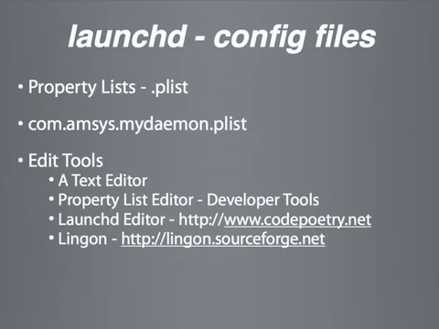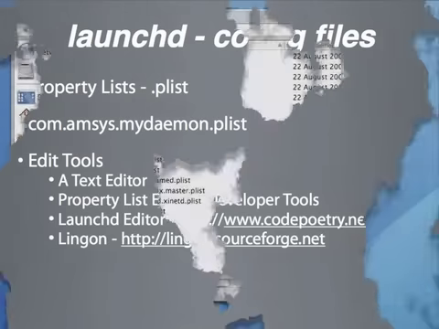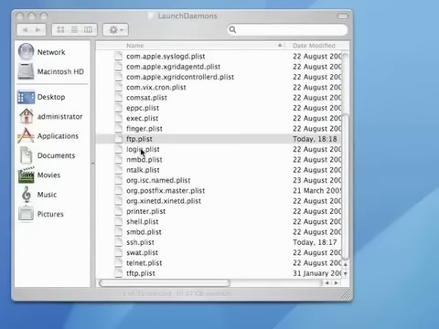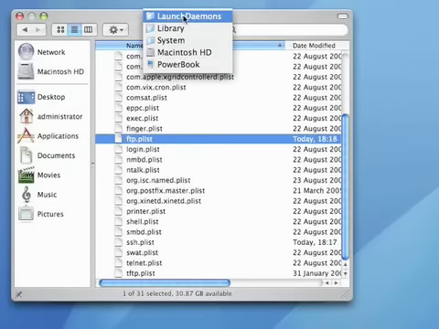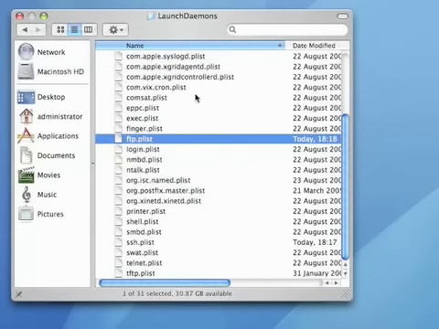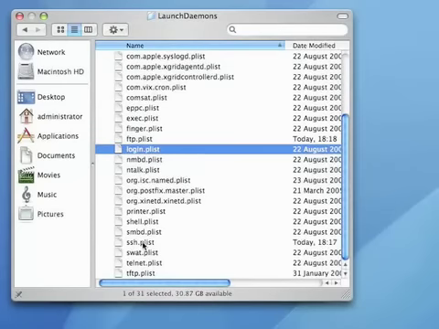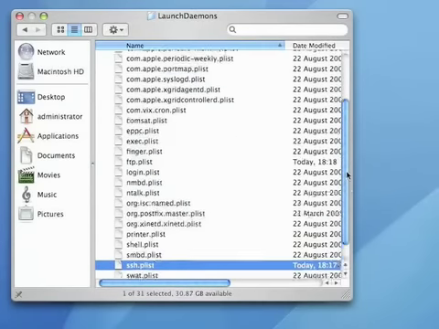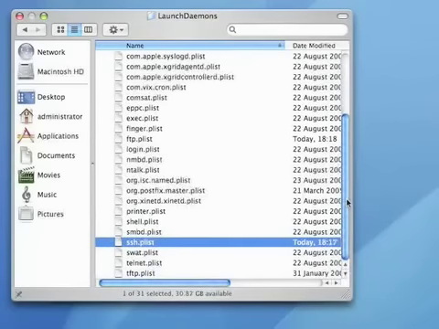Okay, so we're first going to look at some example launchd configuration files that Apple supply. I'm looking in the system library launch daemons directory. As you can see, there's quite a few in here. There's one for FTP, there's one for the login process, there's one for SSH. There's quite a few, and each one of these represents a specific daemon to launch. So firstly, if we look at the one for FTP, we're going to first open this up in a text editor to see the raw XML file.